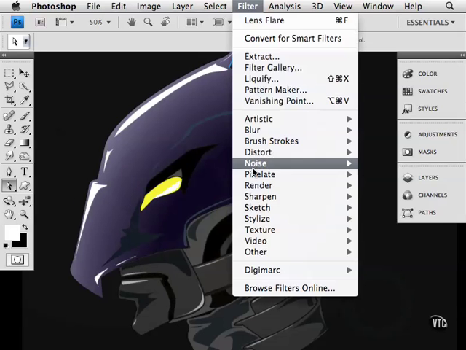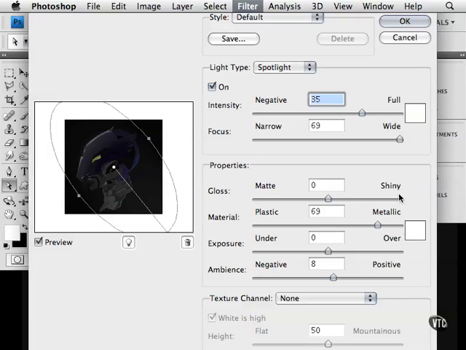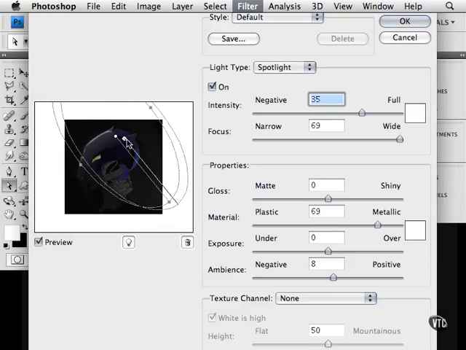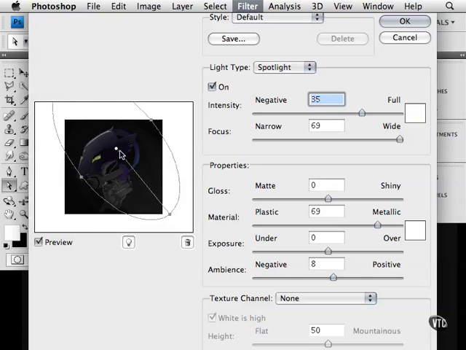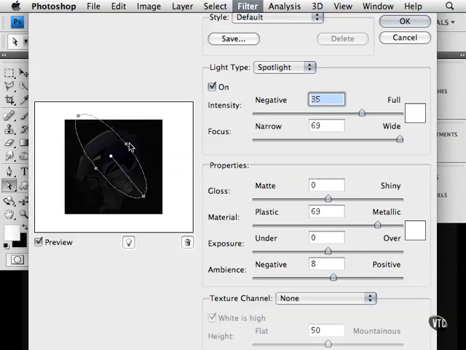Let's go back to Filter, Render, and choose Lighting Effects. As you can see, we have a pretty large dialog box. What we have here is our light, and what we can do is change how intense that light is by using this circle. So we can change its shape, we can move it around, and we can affect how bright it is on the image. I can also hit delete if I have more lights in here to get rid of it.